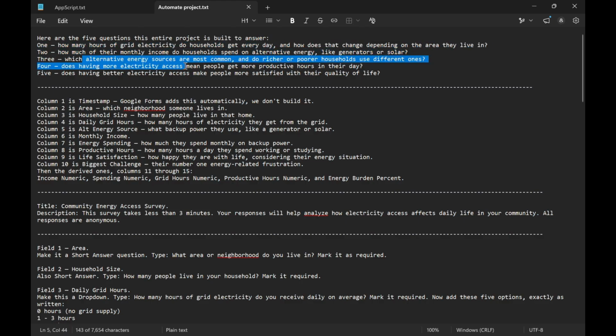The fourth question is, does having more electricity access mean people get more productive hours in their day? And the last is, does having electricity access make people more satisfied with their quality of life? Ordinarily, we might want to go ahead and answer these questions by making assumptions, but we want to allow our data to tell us the story.